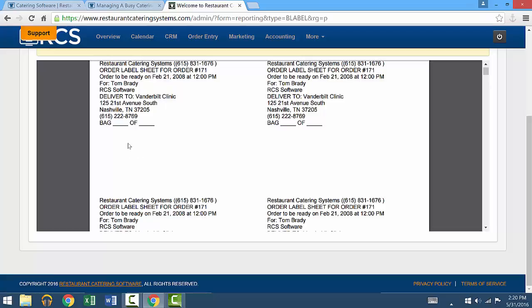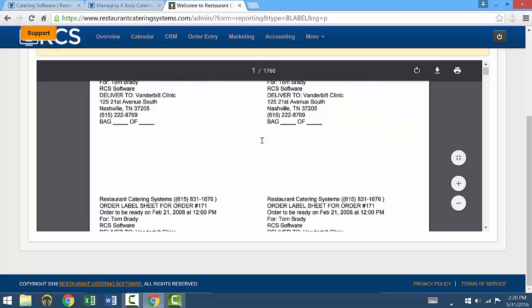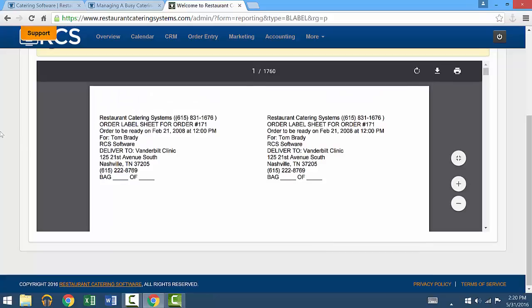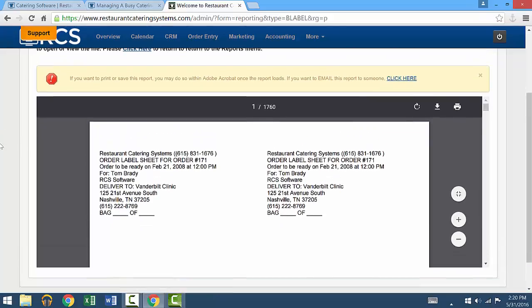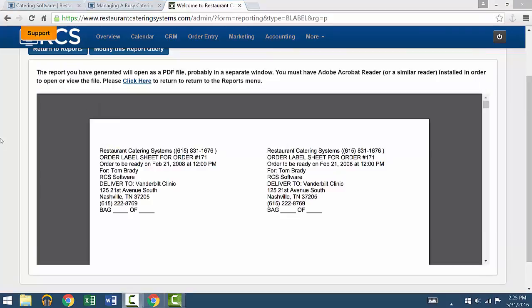And then there's also labels for how many bags you have. So if you have 4 bags, you can put bag 1 of 4, bag 2 of 4, bag 3 of 4, bag 4 of 4. So this allows you to easily organize the bags that are going out, and to make sure that you have all 4 bags at the time that you're going to deliver the order.